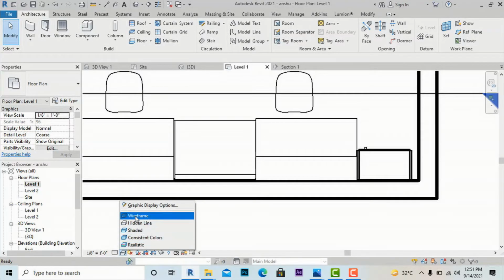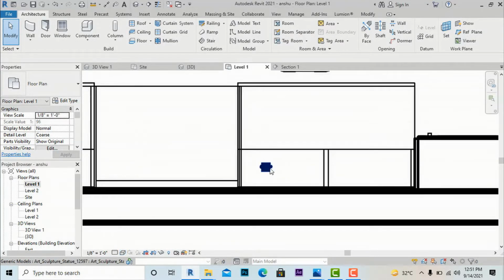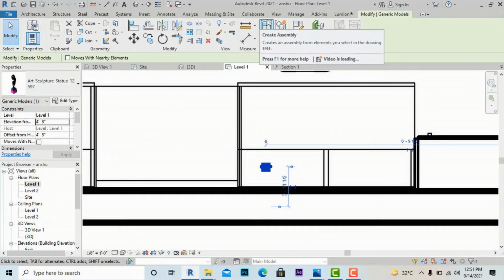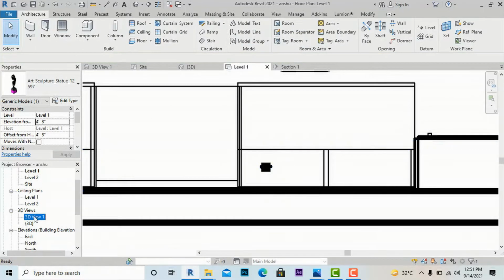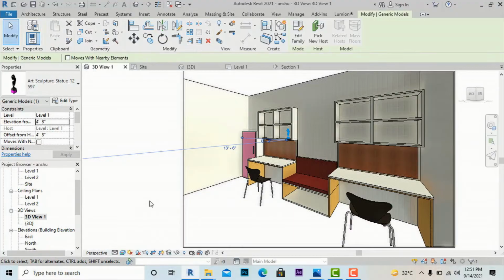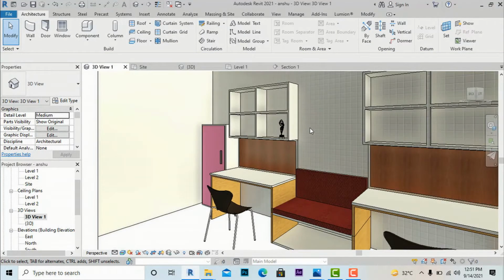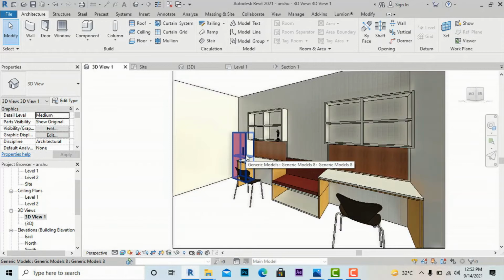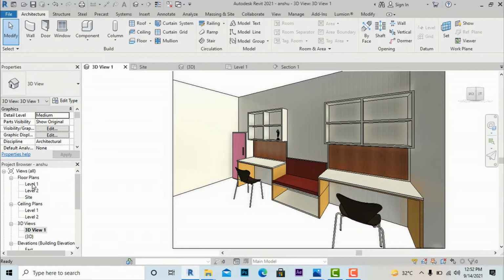So my bookshelf is at the height of 4 feet 8 inches, so we have to go to wireframe, then only this model will be visible. I'm going to select this and give this a 4 feet 8 inches line, and now we'll go to our review one, and this is correctly placed here. So now we are almost finished with the basic layout.